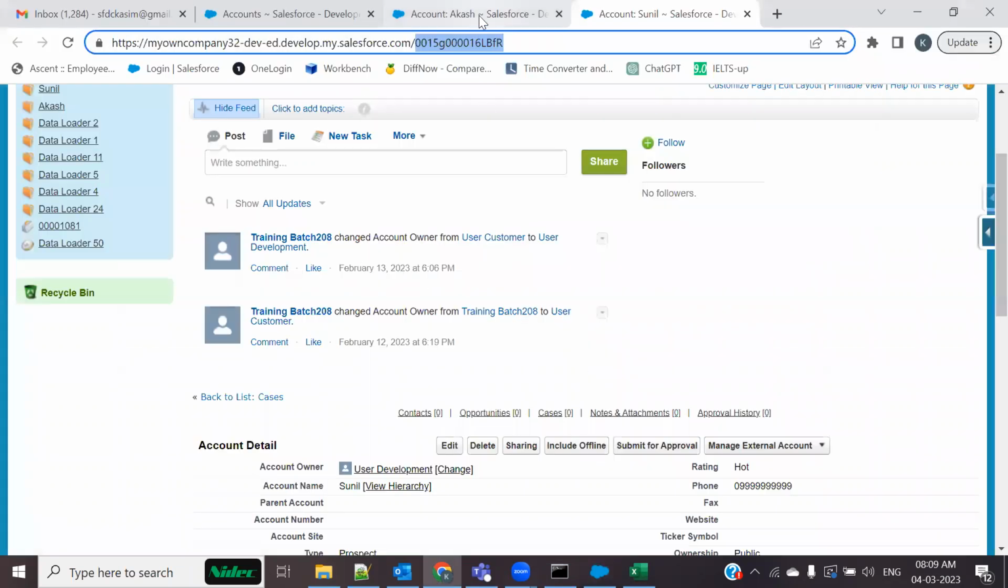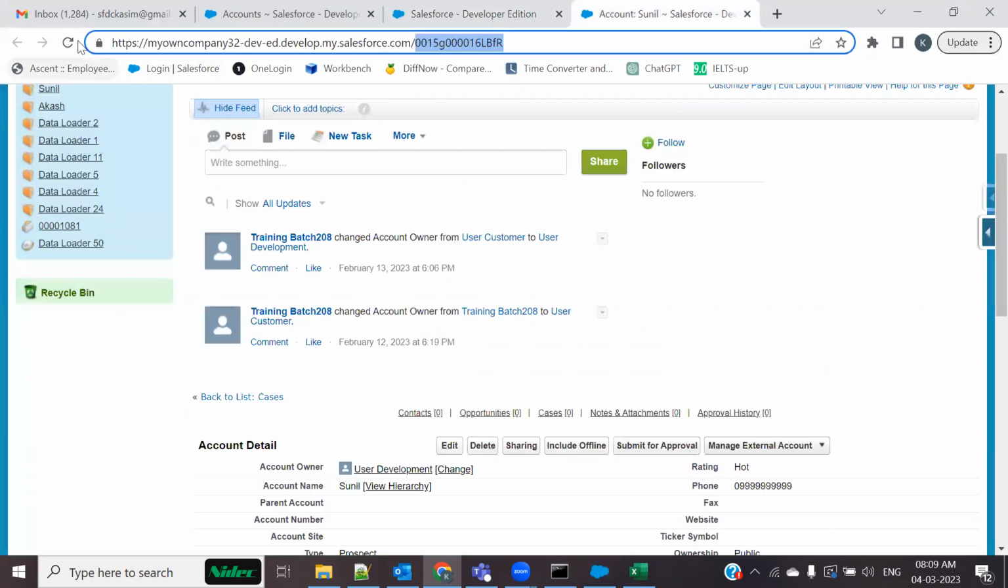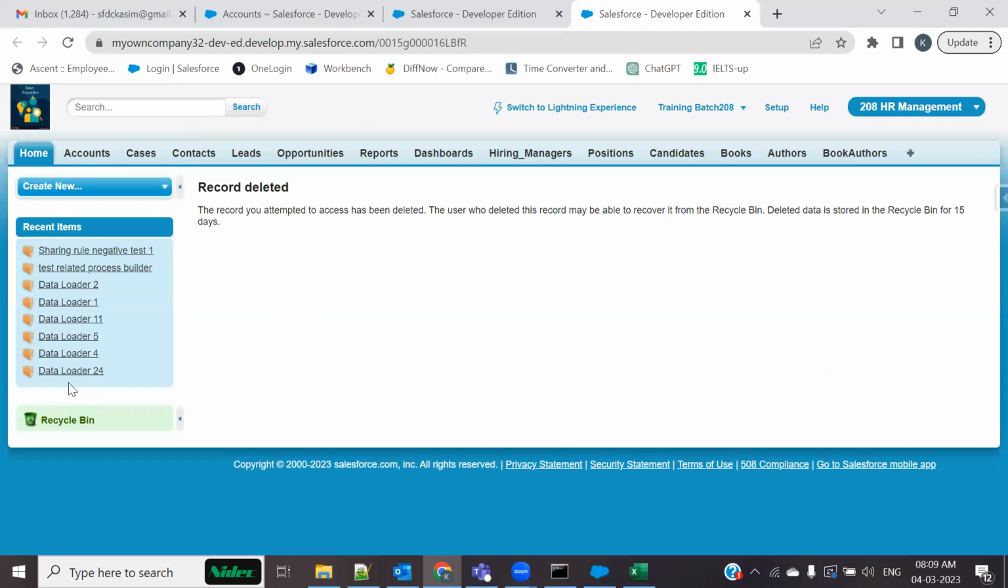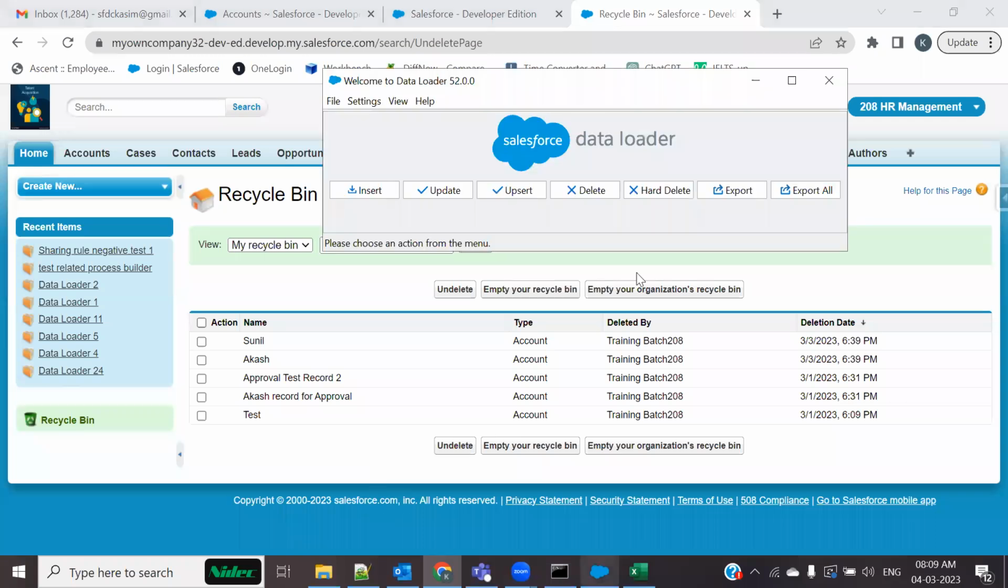If I go back and refresh, you're going to find no records, the records are deleted, and this one as well, right? Now they are present inside the recycle bin. If you wanted to perform a hard delete, where they should not go to the recycle bin, rather they would be permanently deleted, then you'll have to try with hard delete.